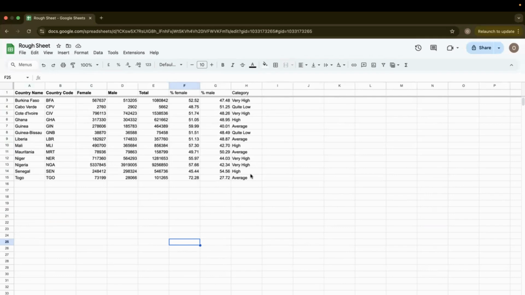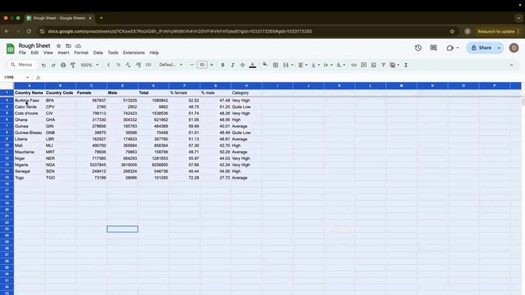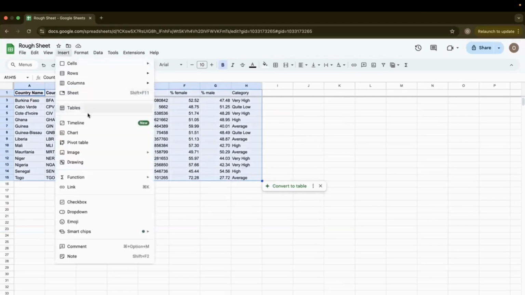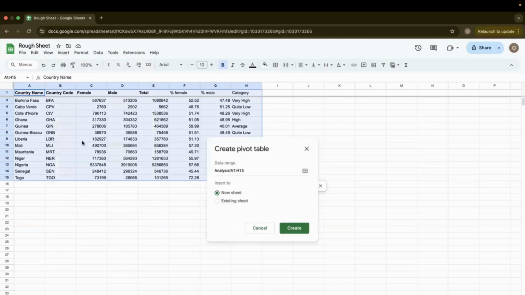So maybe you want to know how many countries, for instance, are in the very high category, how many countries are in the low category and all that. So to create a pivot table, you need to first select all of your data, then you go to insert, then you come to pivot tables. It's better you put them in a new sheet so that it doesn't overlay on this particular sheet. This looks like we have a lot of space, but sometimes when you're working, you might not have plenty of white space around you. So it's better to just put it in a separate sheet.